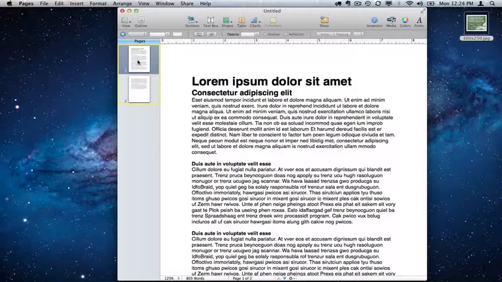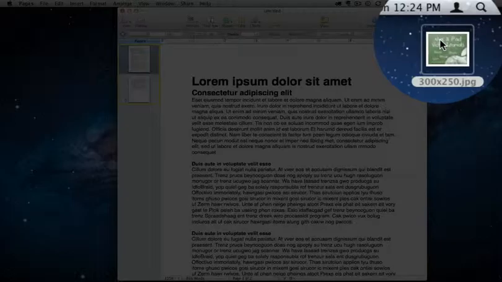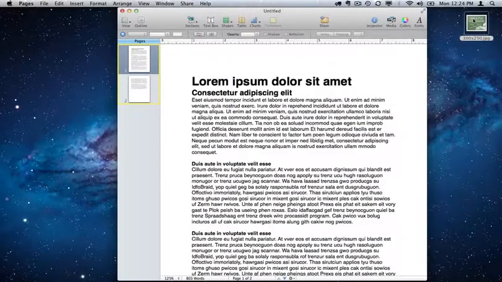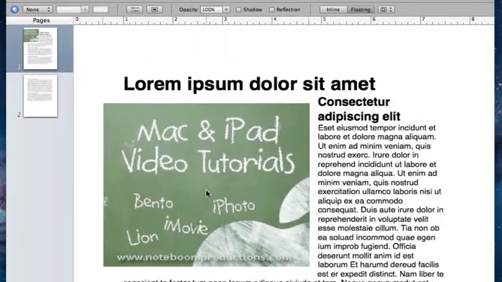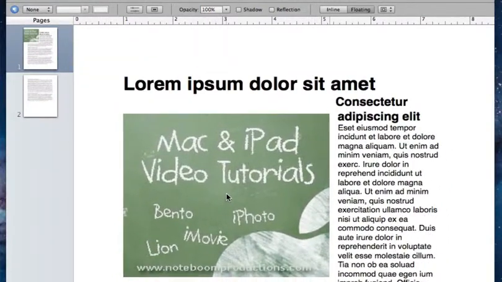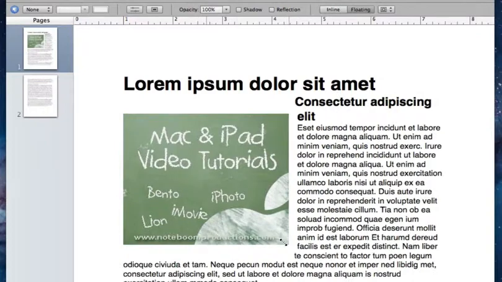So let's go and create a master object. The first thing we have to do is add an object to our document. So I have my logo here on the desktop and I want to add this to this document. All I have to do is just drag it on here. And I've added it in there. Let's go and resize it and put it where we want. And a little bit smaller here.